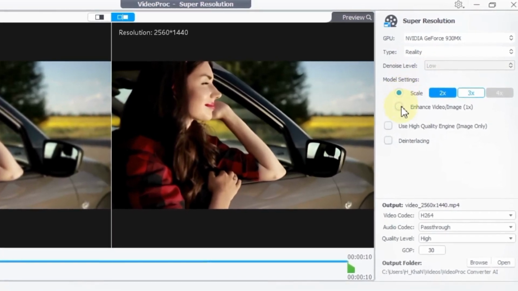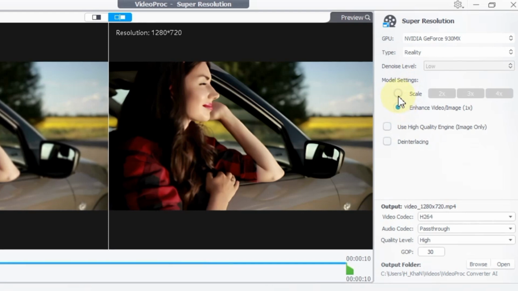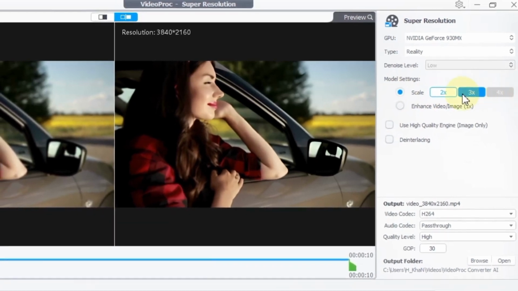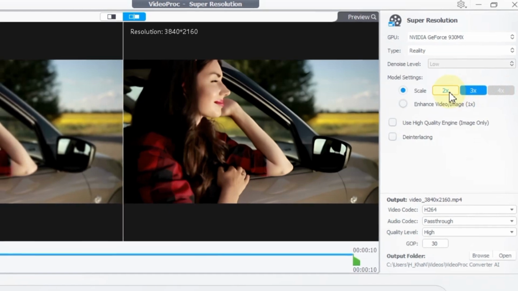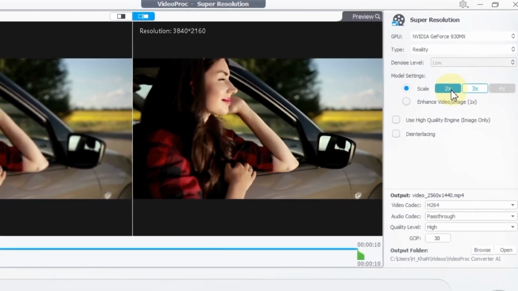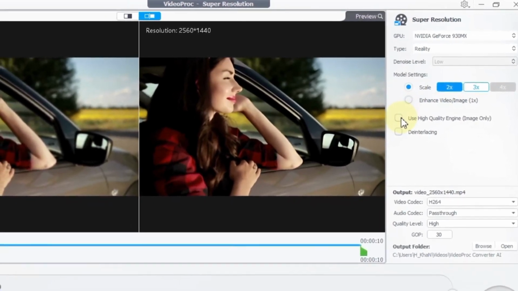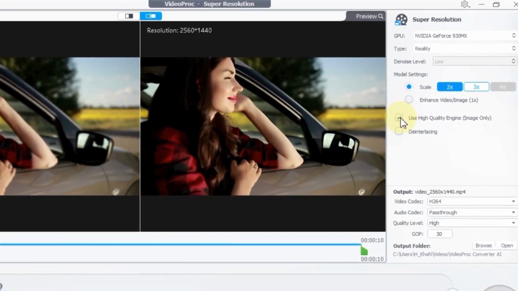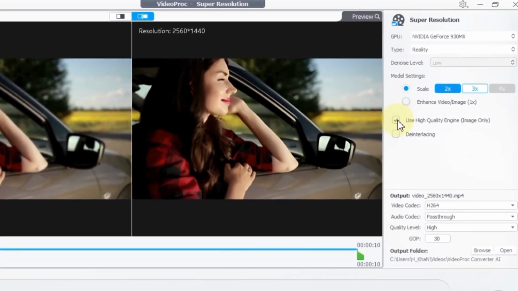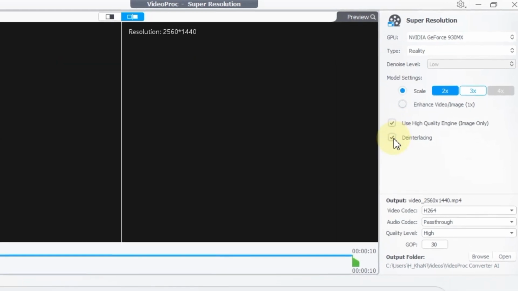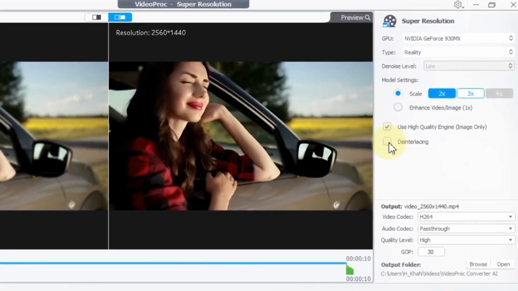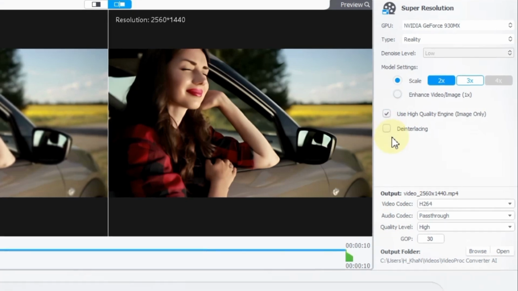Adjust the scale settings in Model Settings. Options typically include 2x, 3x, and 4x enhancements. For this demonstration, let's select the 2x option. Moving forward, if your footage requires the use of the high-quality engine image only, be sure to check that option. Additionally, you have the choice to enable or disable deinterlacing according to your preferences. For this demonstration, I'll keep the deinterlacing option turned off, as it suits the nature of my video.